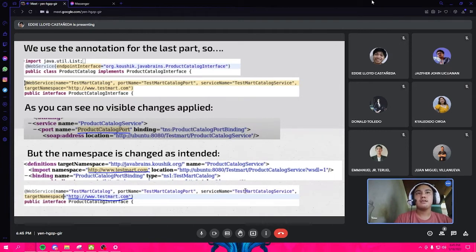Tapos, sa mga ginawa mong yun, syempre wala pang magbabago doon. Kasi, hindi pa nagbabago yung URL. Pero, yung namespace is nagbago na since na bago na rin dito. Then, sa next slide is ipapakita.